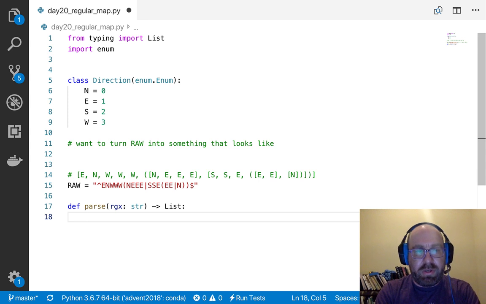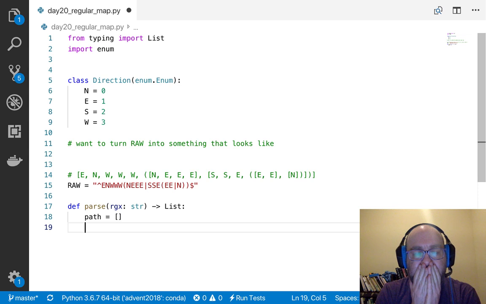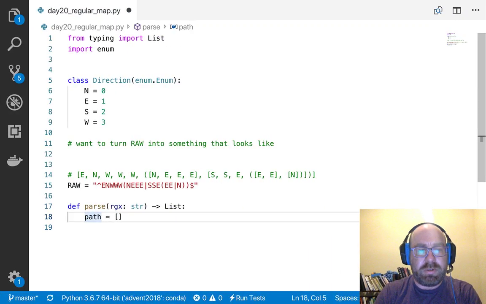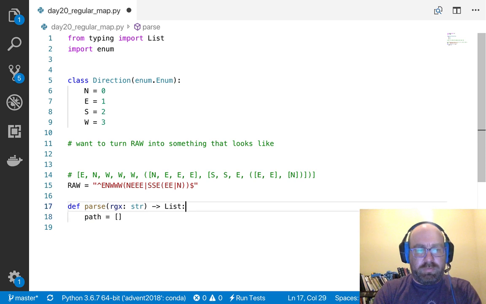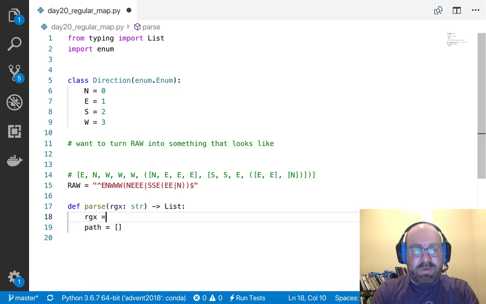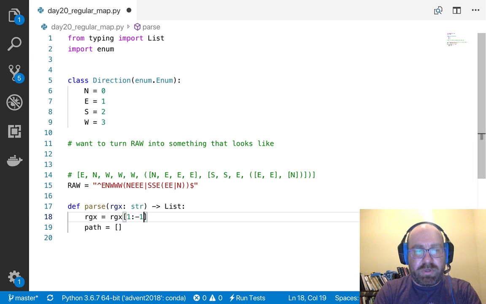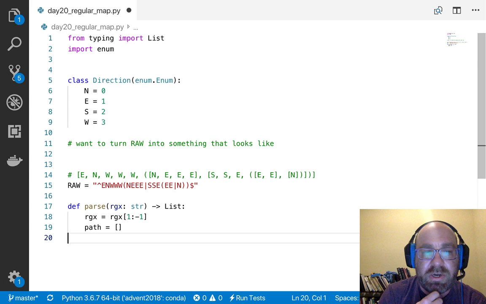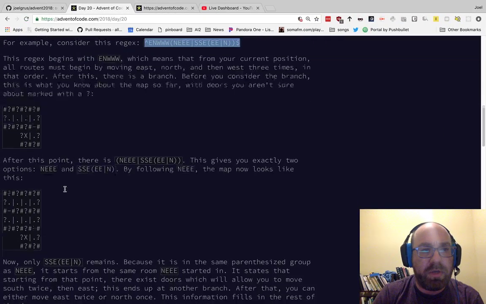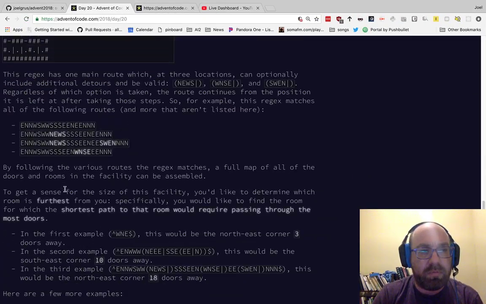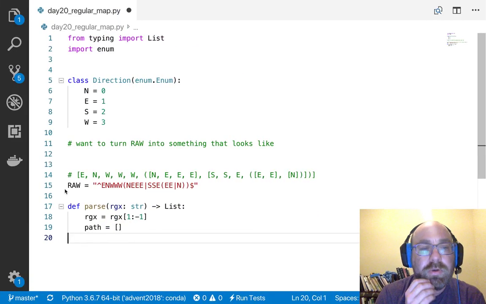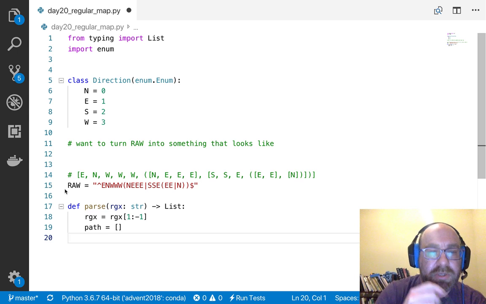Let's say path equals this, and I'm not even going to worry about the beginning and the end, so I'm just going to say regex equals regex[1:-1]. That's going to get rid of the caret and the dollar sign because we know they're there. And I think in all the examples they're there, so I'm just going to ignore them. So then that will be this thing.